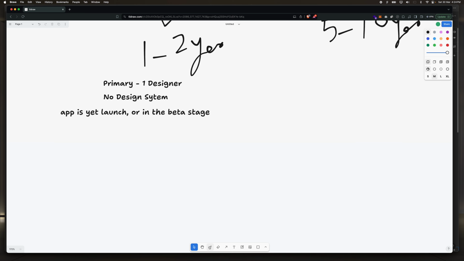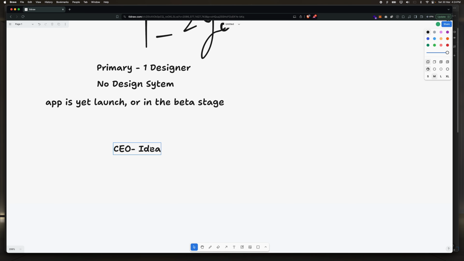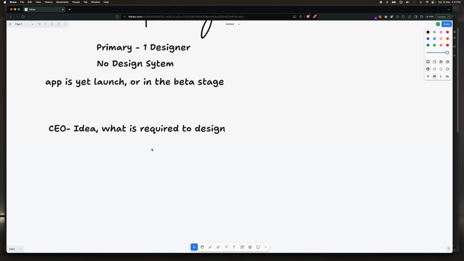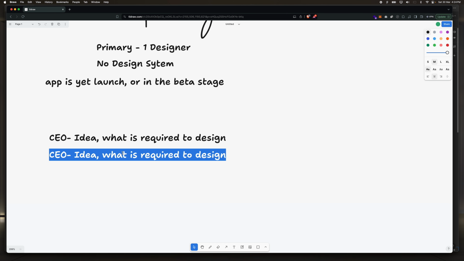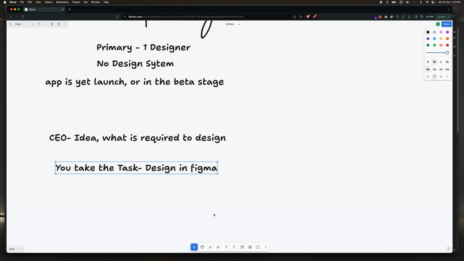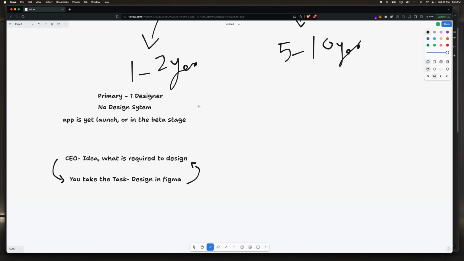Here is how it will work. First there will be a CEO who will give you an idea of what is required to design. In this scenario, you will be the only designer, so you will be in touch with the higher people and the stakeholders directly. You take the task, and the process of design that is generally taught in boot camps, like wireframing, is not applied here. You will directly design in Figma and show it to the CEO. This loop continues.